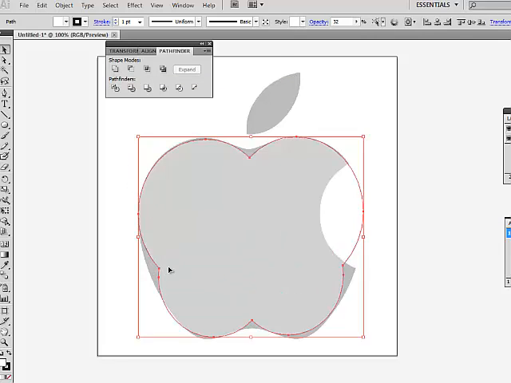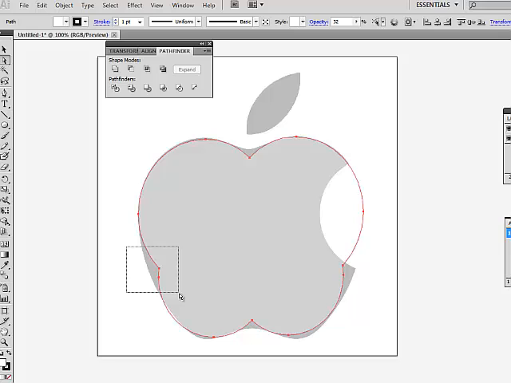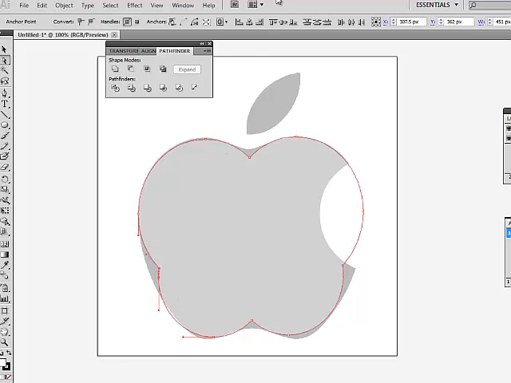Glorious. Okay, now I've got some points that are kind of a problem for me. So if I use the direct selection or white arrow tool, I can take these points here, select them, and up here in the options bar I can remove selected anchor points. Now that clearly messed up my shape a little bit. So I'm going to use the direct selection, white arrow tool, and now I'm just going to tweak those points and those handles to get closer. And that's not too bad.